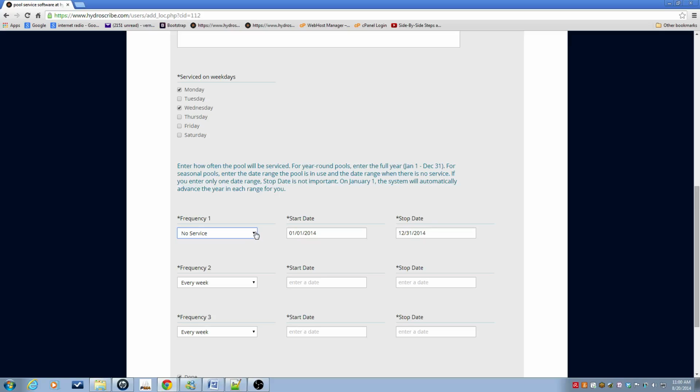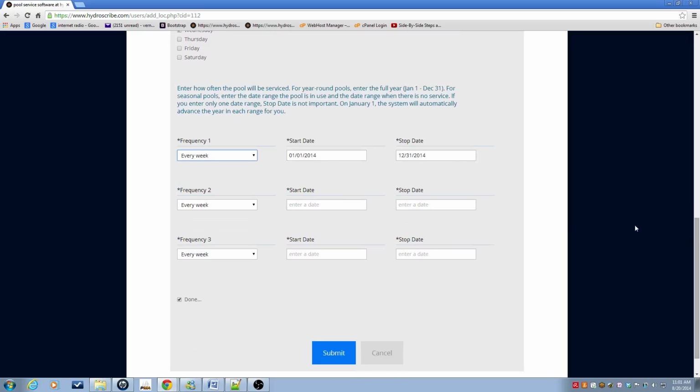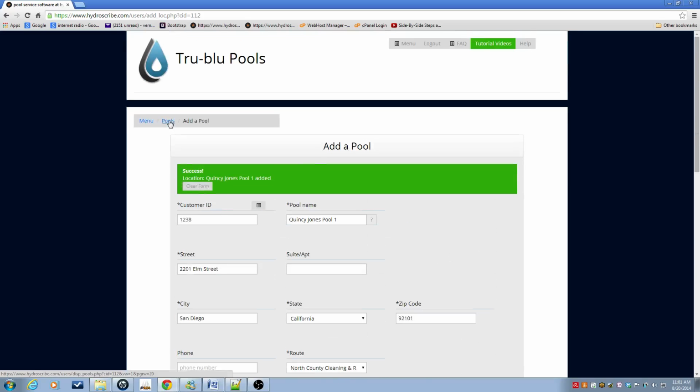Since I'm going to perform regular services, I want to tell the system that I service this pool every week, and I start at the top of the year and I end at the bottom of the year. If you provide services only for certain parts of the year, then of course you would change the date ranges. Okay, and that's it. I click submit, and now my pool is added.